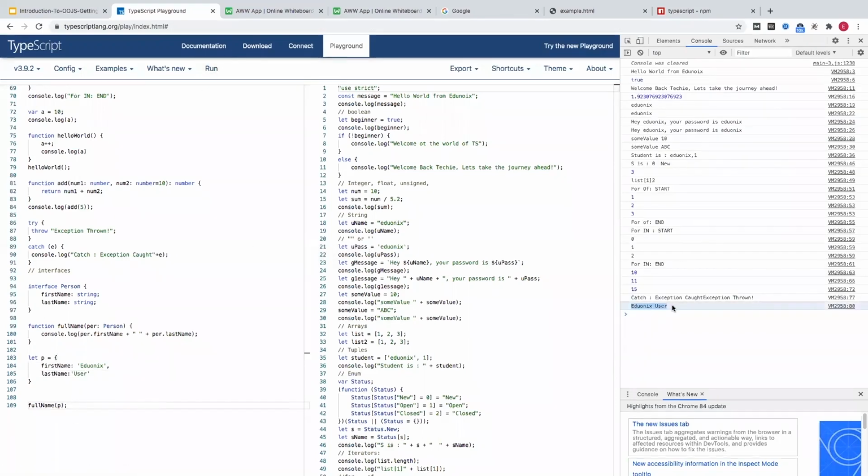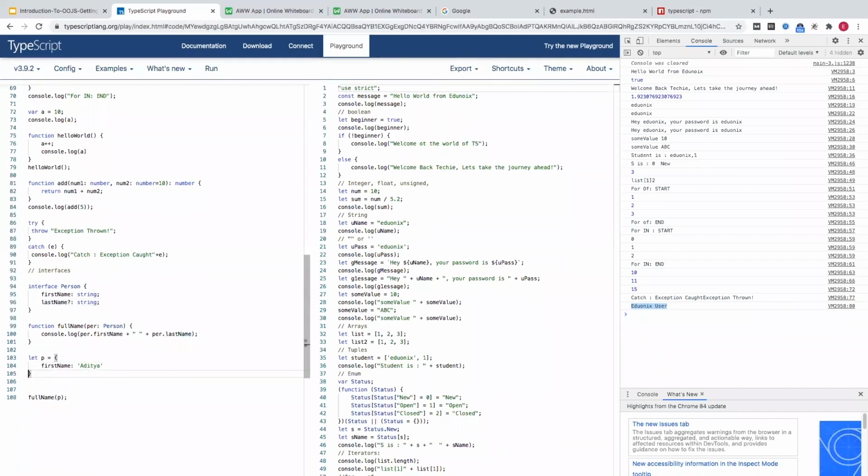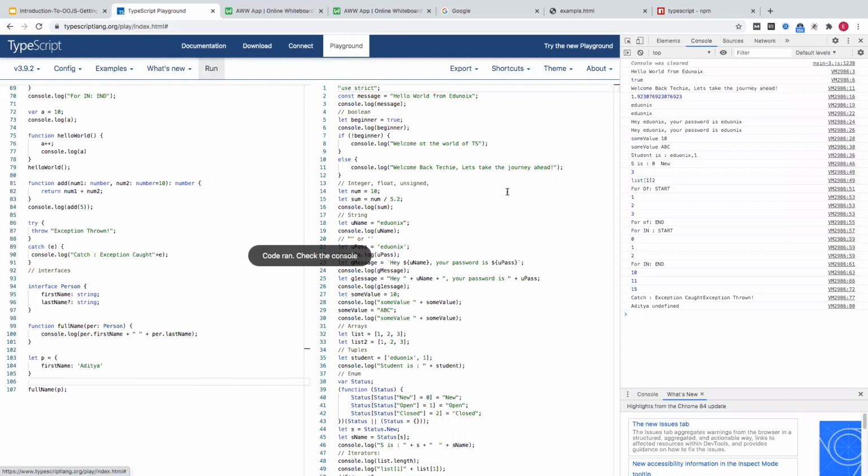So Eduonix user. But there are many people, like if it was Aditya, or sorry, many people who don't have a last name. Then we have something as optional binding. By doing this, I say that this particular property is optional in nature, which means that if it is not there, your program should not stop. So I run. It is running properly because even if it's not defined, that is fine. That is known as optional.